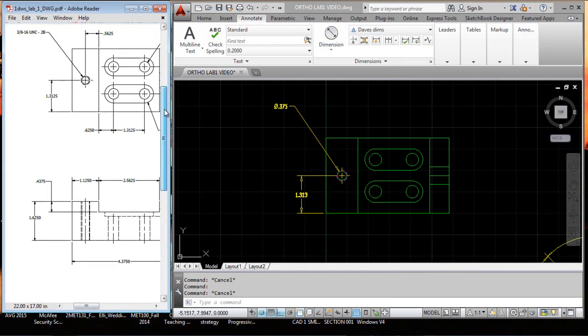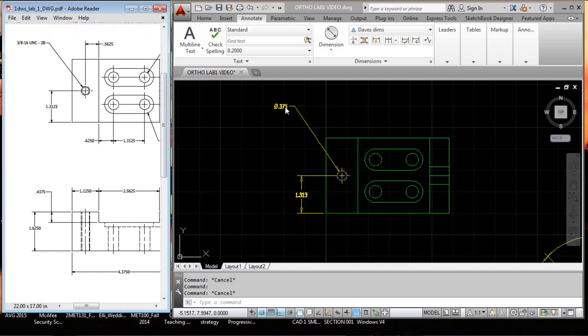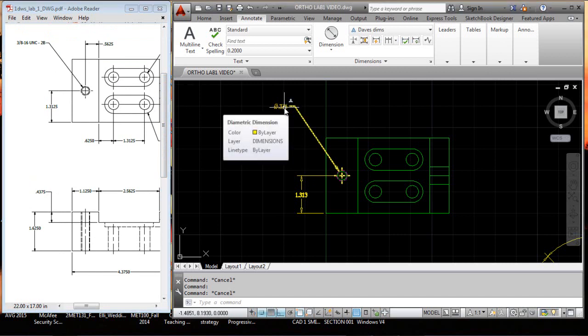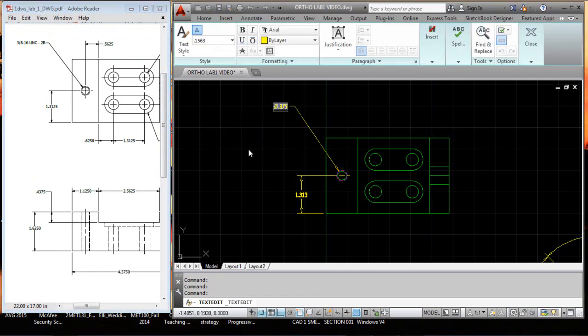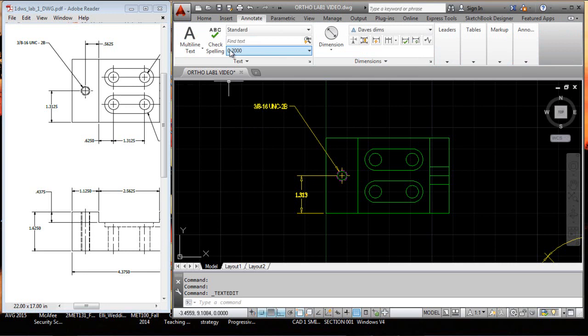If we look at that text, it says 3/816. So we just click on that. Actually, we can double click it and just type that in. 3/8-16 UNC-2B, and delete the other text. And that's how you put that in. Now we're going to hit the save button.